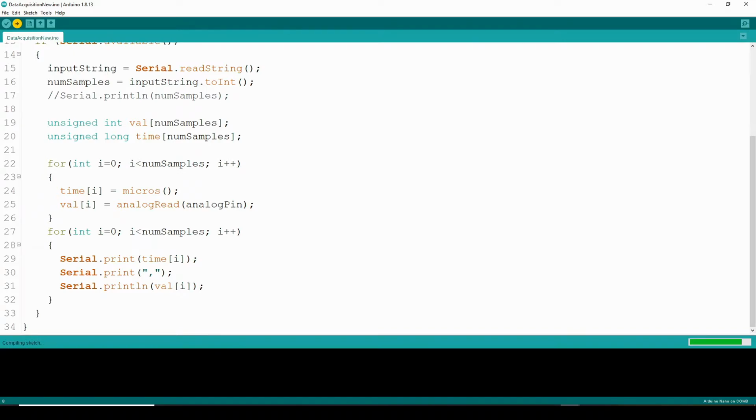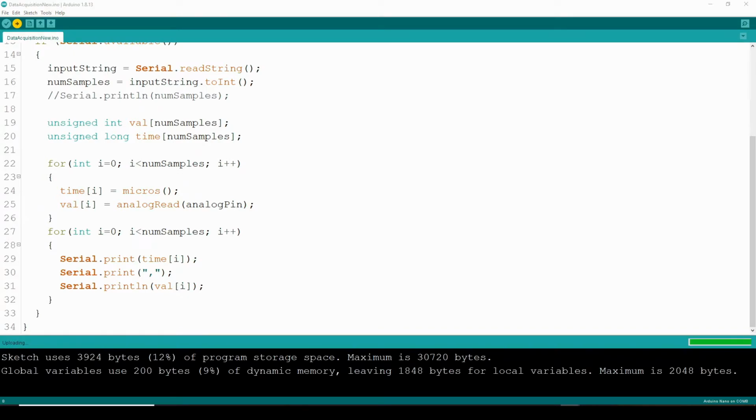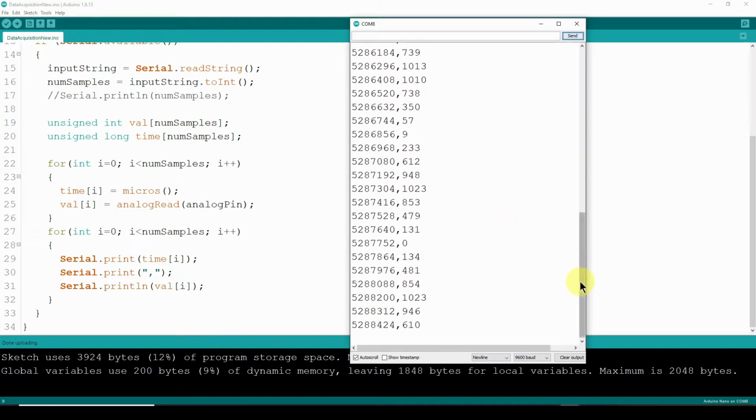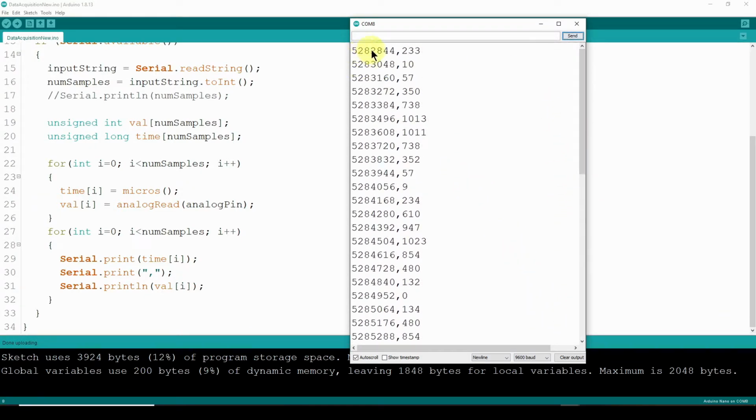So that's why we get this. Let me run it again. And let's do 50. And send that, it'll think about it, and it's going to go, and there's your 50 values. Again, how many microseconds, comma, value.